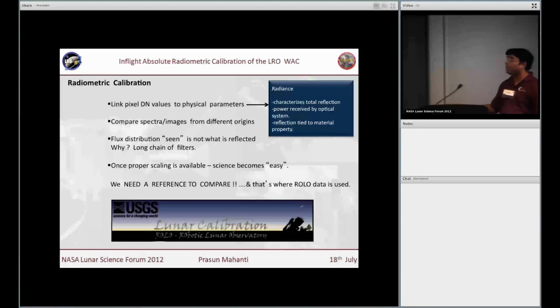So why? Because what is reflected from the Moon is not exactly what gets reproduced directly. It goes through a long chain of filters. You take this, it goes through the optics, and then you have the pixels, which are now square. So that's another stage of filter. So there are multiple stages before it ultimately appears before you as an image. So once the proper scaling for these things is available, then science becomes easy. So we can compare across different domains.